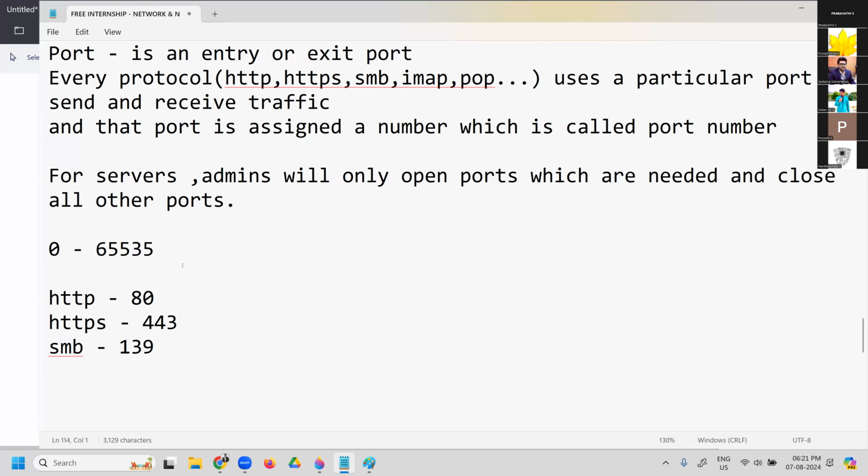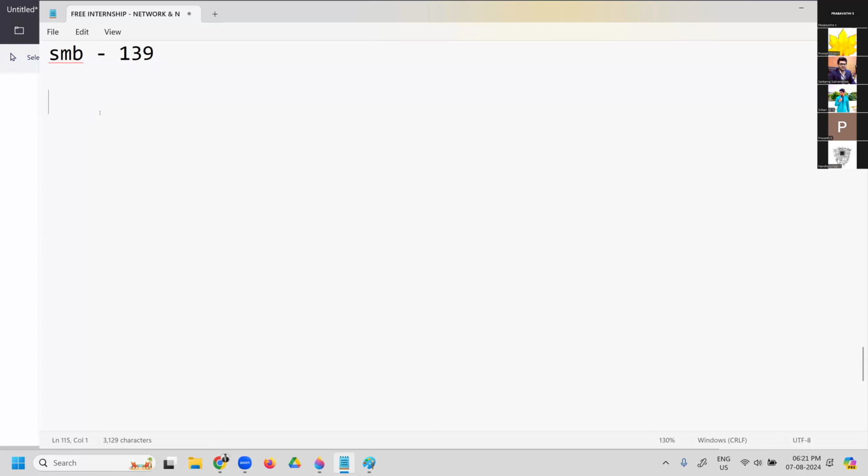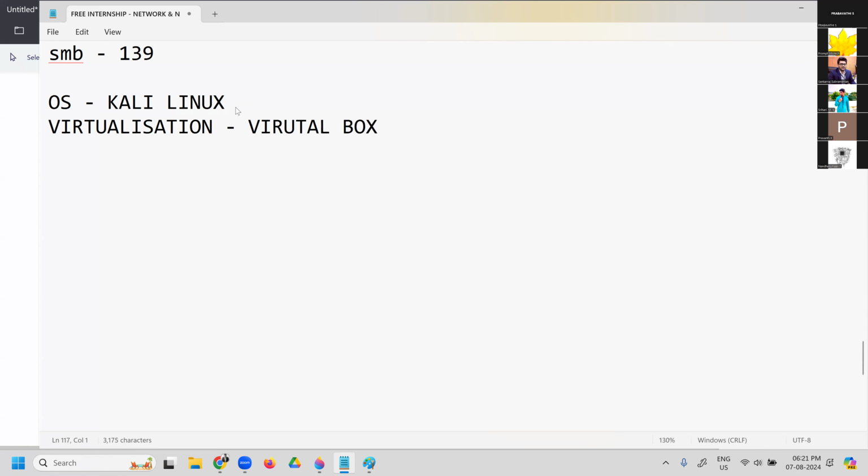Now, let us go for actual security practice. For that, we need an operating system, and that operating system is called Kali Linux. We are going to install Kali Linux, not in your base system, but using a technique called virtualization. For virtualization, we have shared a software called VirtualBox in your Google Drive. You have to install this software. After installing it, in this software, you have to install Kali Linux.